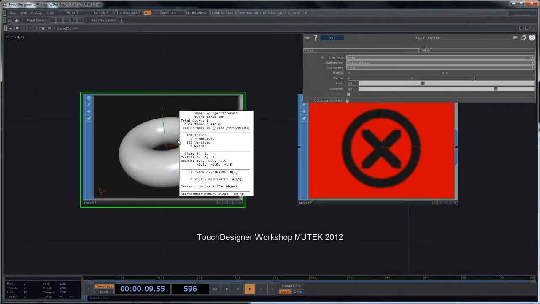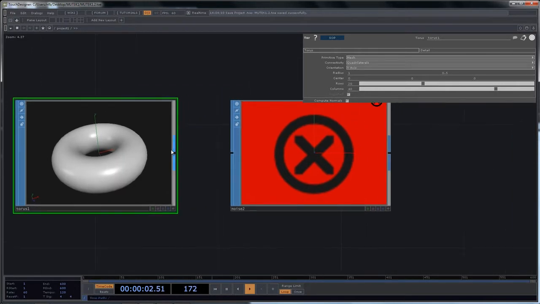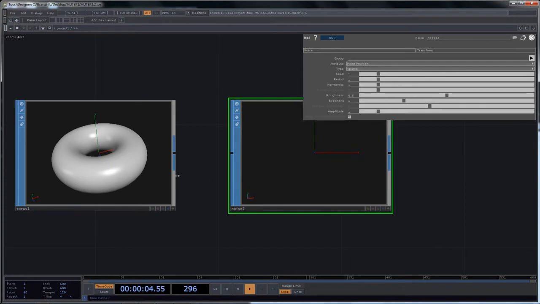So if we middle click on this, we'll have our information about our SOP. You can see here this torus is comprised of 800 points and one primitive. It's 861 vertices in one mesh. It also gives you the bounding box information, how many point attributes and vertex attributes, which we'll get into, I think, later. So I just dropped down a noise SOP.